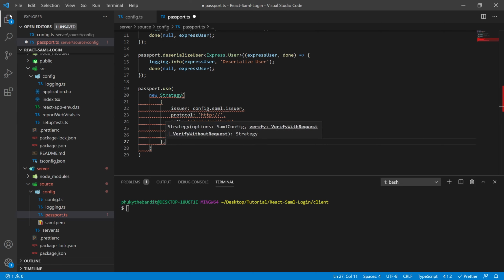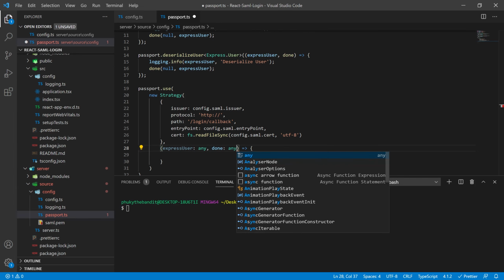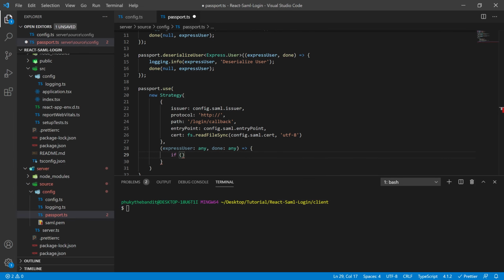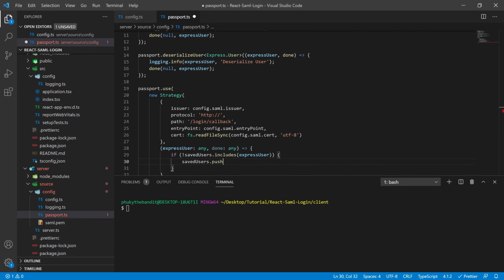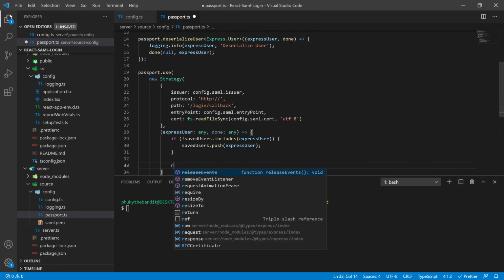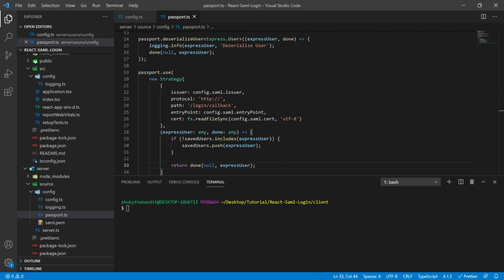Once we're finished with that, pass in a callback function. Inside of it, we're going to have our Express user and done. However, since we're using TypeScript, we're going to have to attach the any interface to this in order to get it to work properly. Check the saved users array to see if it includes the Express user, and if it doesn't, push them into this array. So now if the user is inside of this array, we're going to know that they're authenticated and we don't have to keep redirecting them to Okta. After that, go ahead and return done, once again by passing in null and our Express user. So that's pretty much all we need for our Passport authentication.